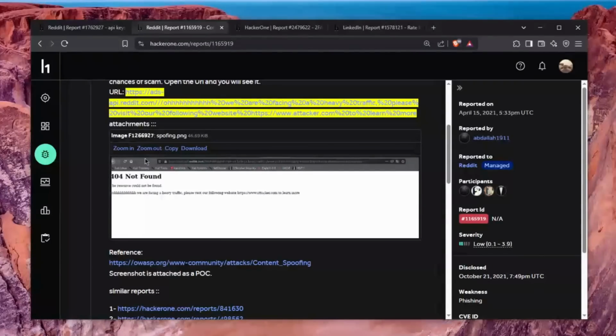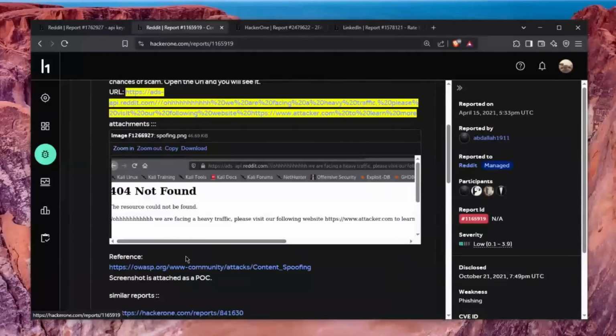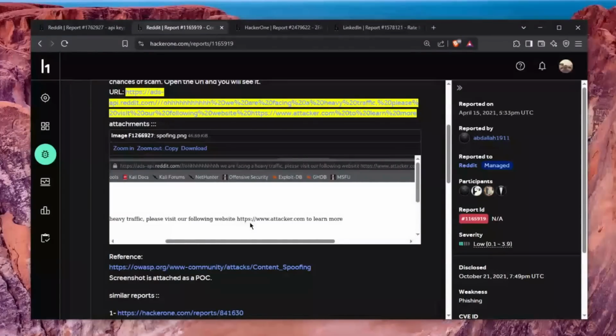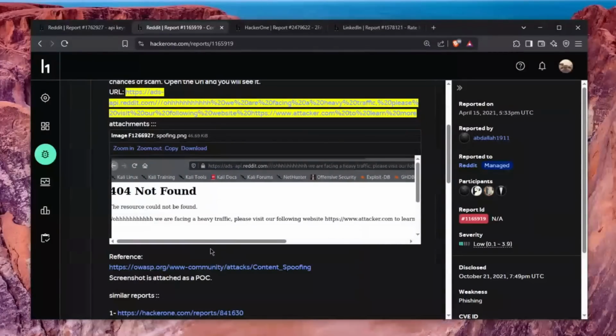For example, in this image, let me zoom in a little bit for you to see. Imagine if here it says it's reddit.com. That's your main domain. This is a subdomain, but this is a main domain. The resource could not be found. And imagine here, in order to see this, please log in at this other website. As you can see, please visit your following website, attacker. He actually even put that. I didn't even see it.